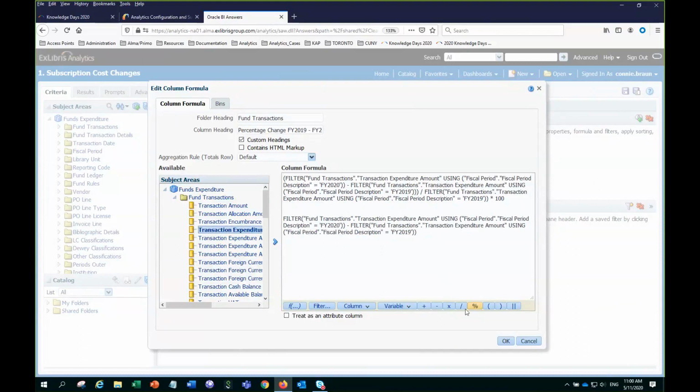Following that with a divide by the entry now again for this information. So the 2019, then times 100. And the very last step in all of this, just to make sure that things are getting grouped together correctly, is to place a left parentheses and a right parentheses so that the math is happening correctly.